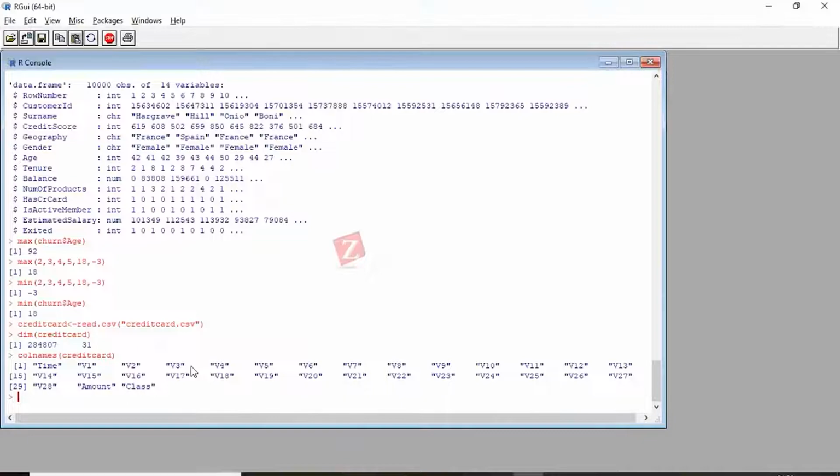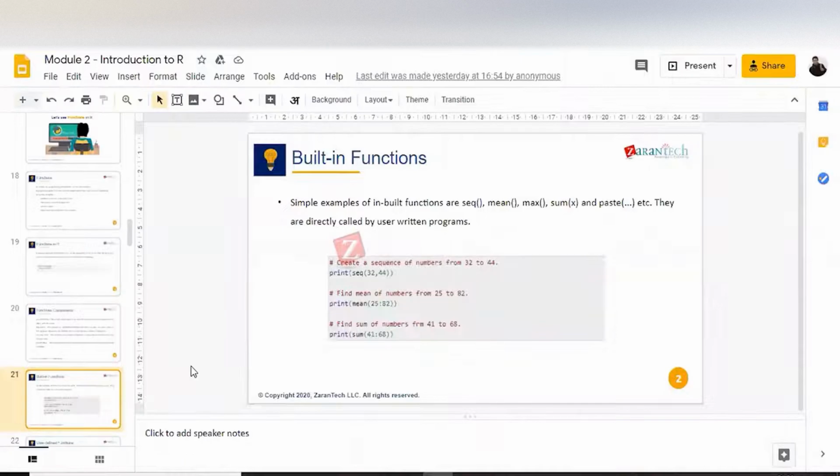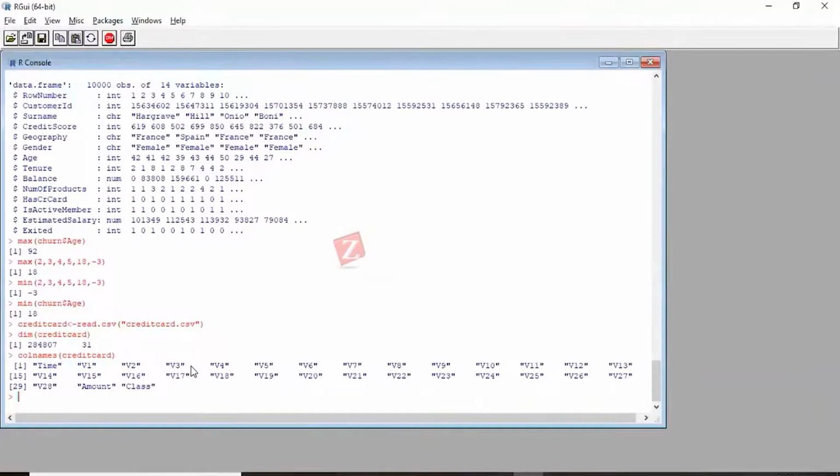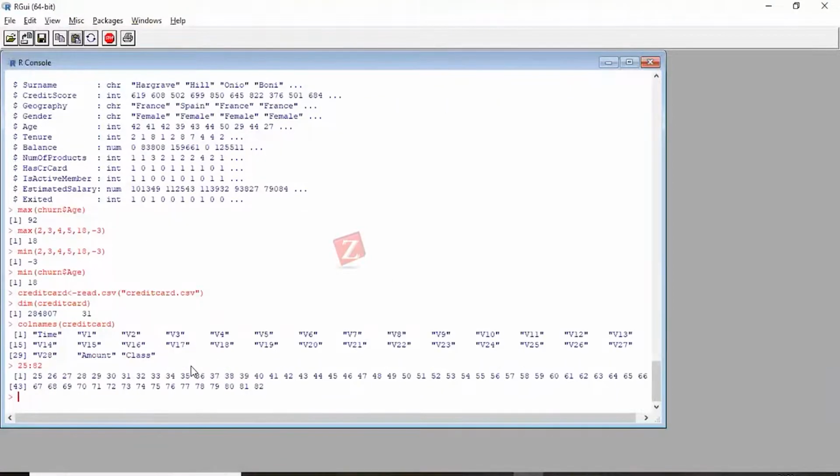But for now, I'll just come to some of the points we're trying to touch. For example, this mean of 25 to 82. So if I just put 25 to 82, what it does is it has created a vector which is 25, 26, 27, 28, 29 to 82. So if you put simply mean of this, it will give the mean of these numbers.